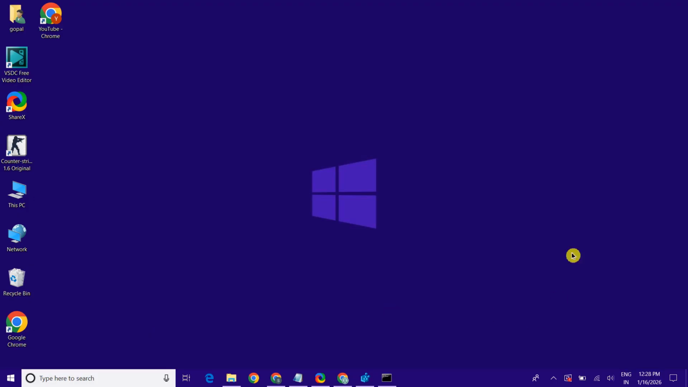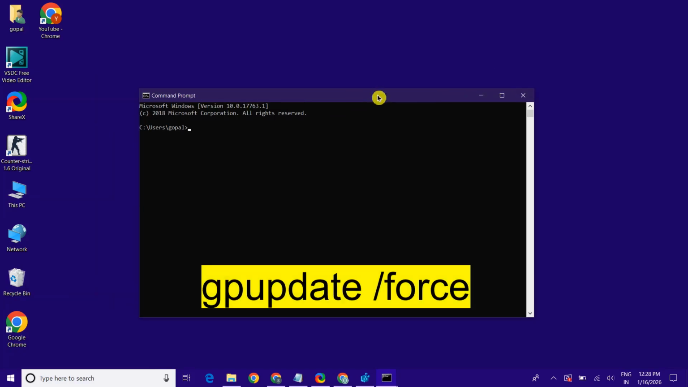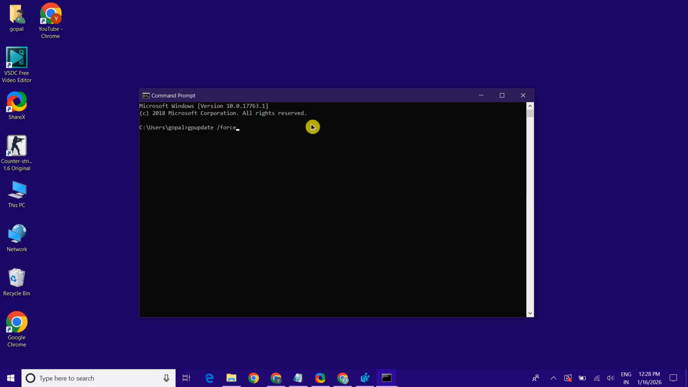Hey friends, if you're facing an unable to open exe file problem, follow these steps. First of all, open cmd: just type cmd here and click on Run as administrator. After opening cmd, type gpupdate /force and hit the Enter button.